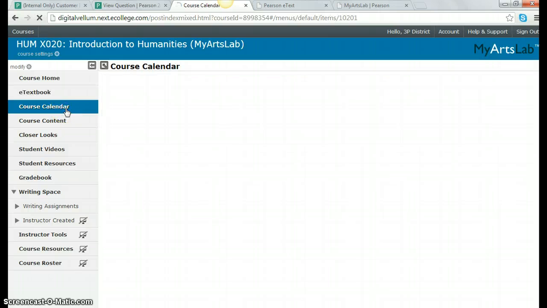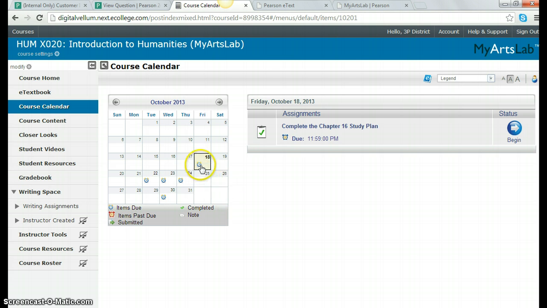There's a course calendar, so anything that you assign will be sent over to the student's course calendar, so they will be able to see if they have an assignment due. It will show up as a clock, and all they have to do is click on the clock or click right over here. In this case, the instructor has asked the student to do the study plan by October 18th, which is today, and they click here and they can begin their study plan.